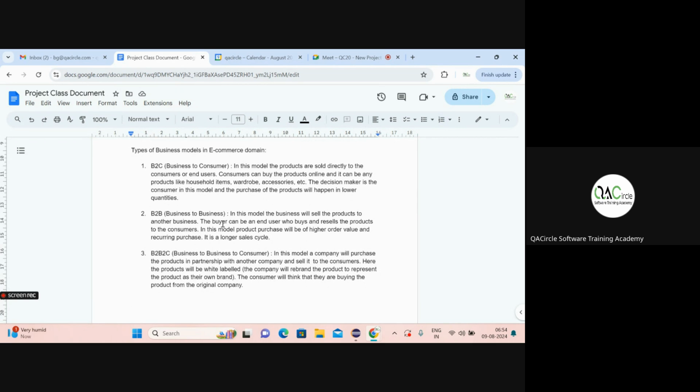But which is not that much necessary for us to understand. Like, for example, there is C2C model also, like consumer to consumer model, right? Where a customer can directly sell the product to other customers.